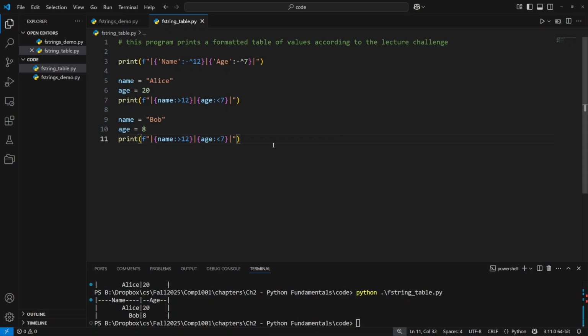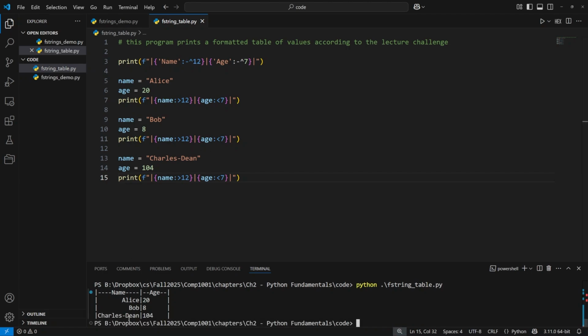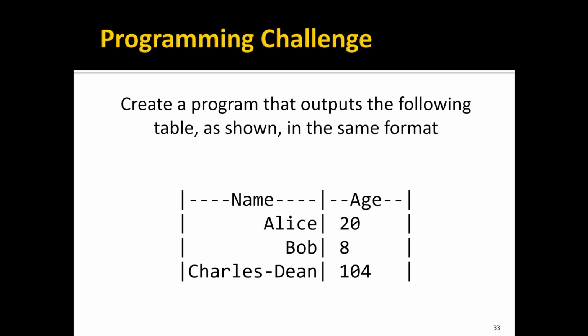And we can do the same for the last person there, so that was name equals Charles Dean, and age was 104. And if we copy and paste, print that line out, now we have a third person there as well. So we can compare this to our target output. So we have name is centered, all the names are to the right, we have age header is centered, and then all of the ages are to the left.